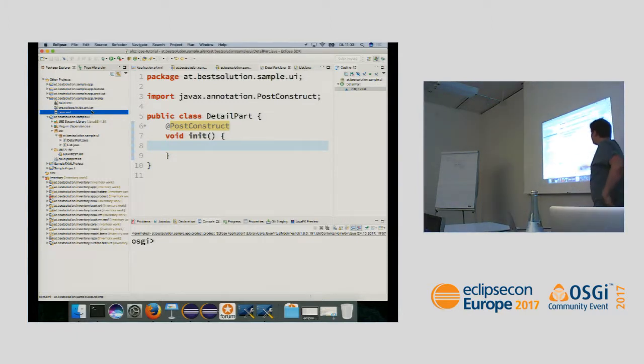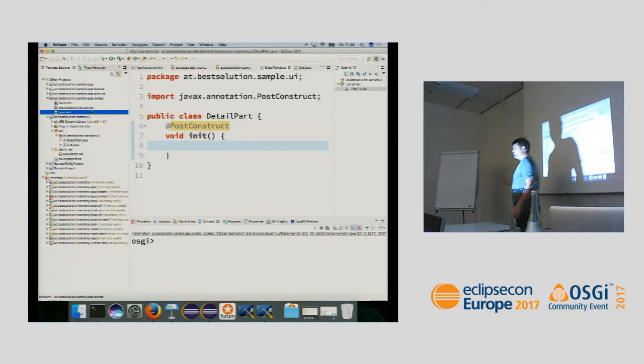Okay, so when you implement UI elements in Eclipse, you don't subclass a base class. You implement something and put an annotation at PostConstruct here. We are using a dependency injection container, and the dependency injection container is using reflection to create an instance of detail part, and it will search for a method annotated with PostConstruct, and will call that method.